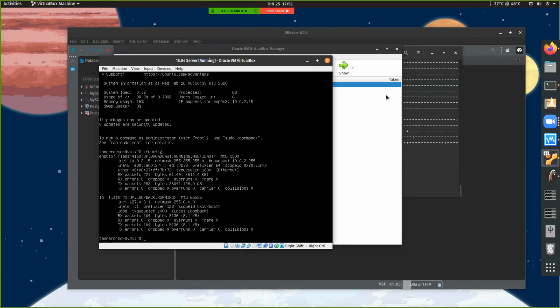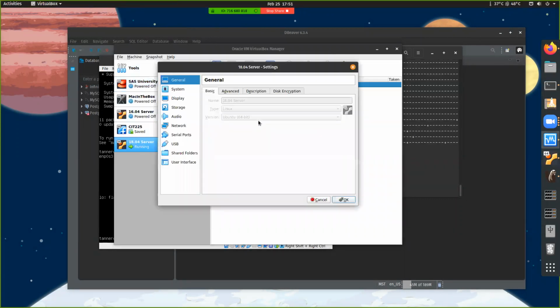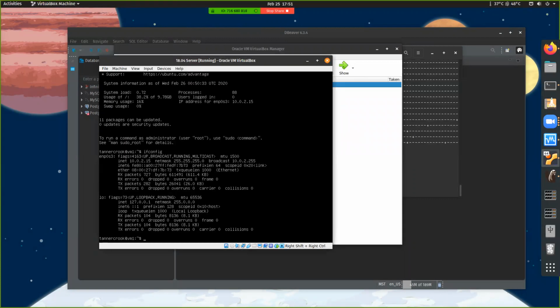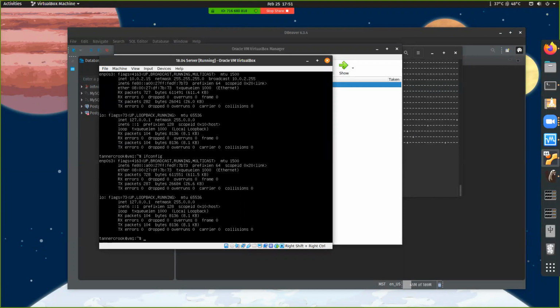All right, so the one thing that I forgot to check is to make sure that we are connected on our network. Where this says NAT, we actually want this to be a bridged adapter. The reason we want that to be a bridged adapter is so we can connect to it. So let's do ifconfig here again. And I may have to restart. So let's restart real quick.